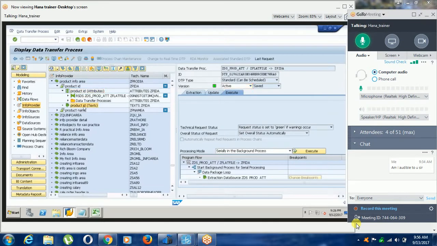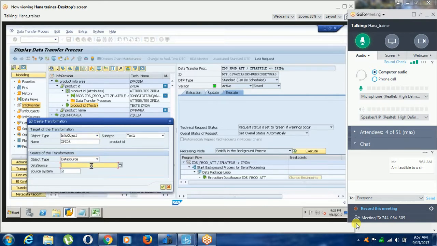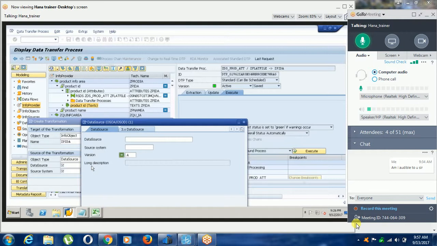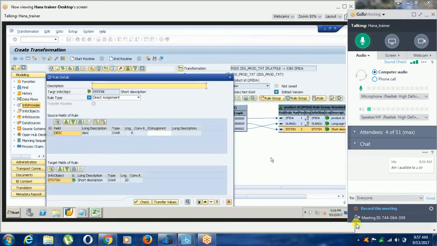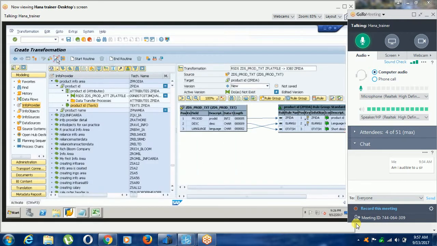Now, similarly, product ID, text, create transformation. See, description is here, language is here. Now, just activate it.